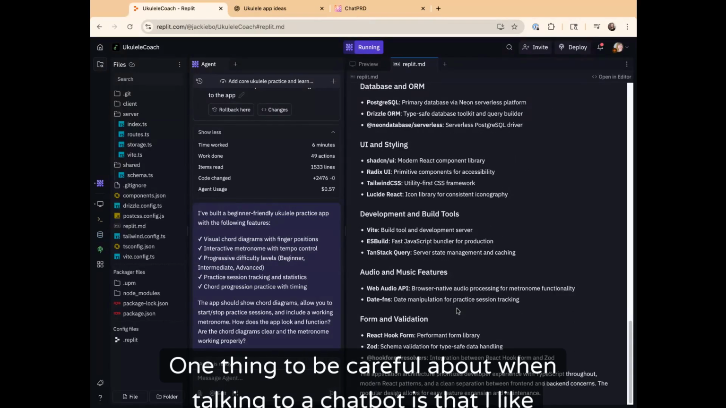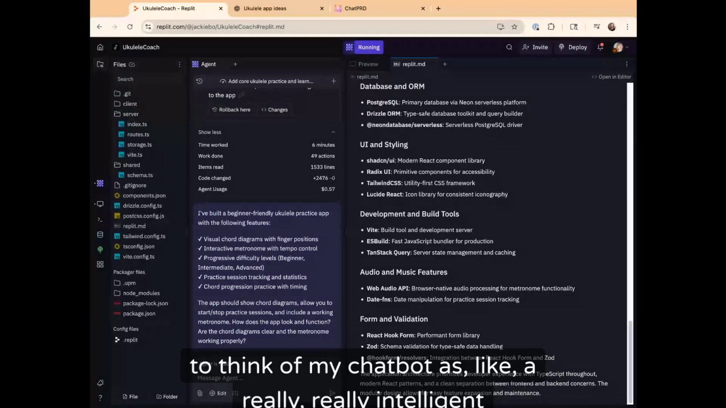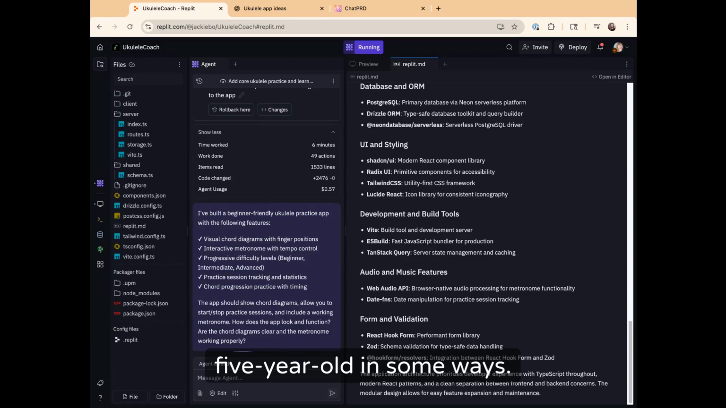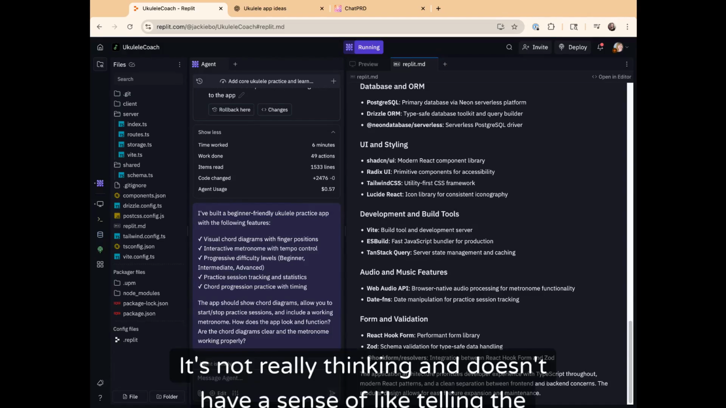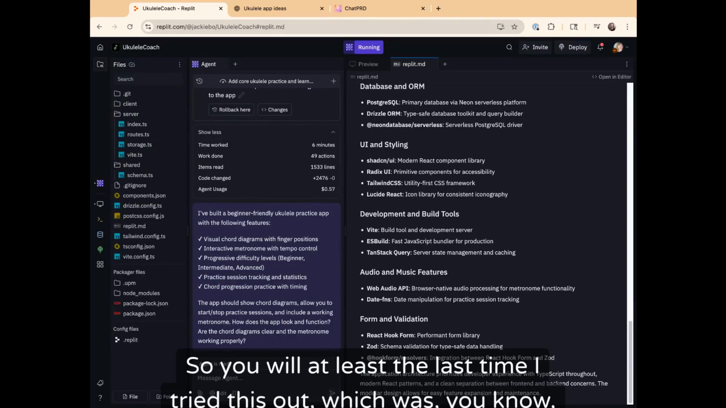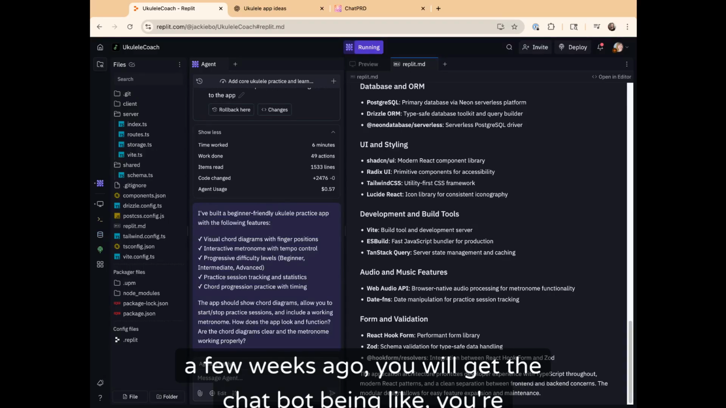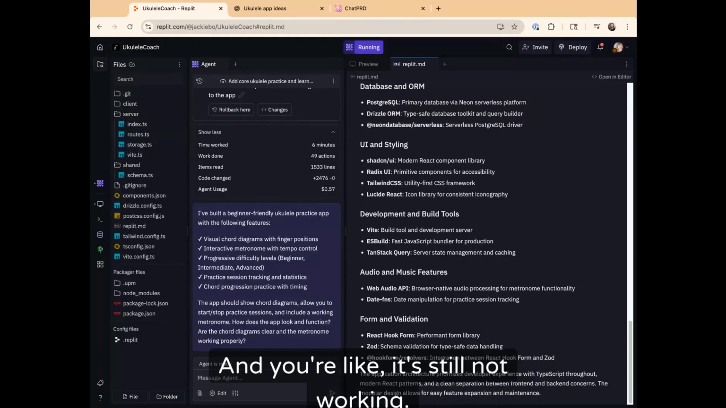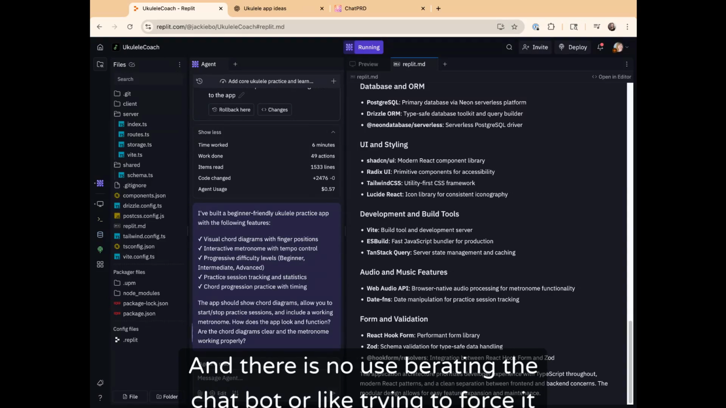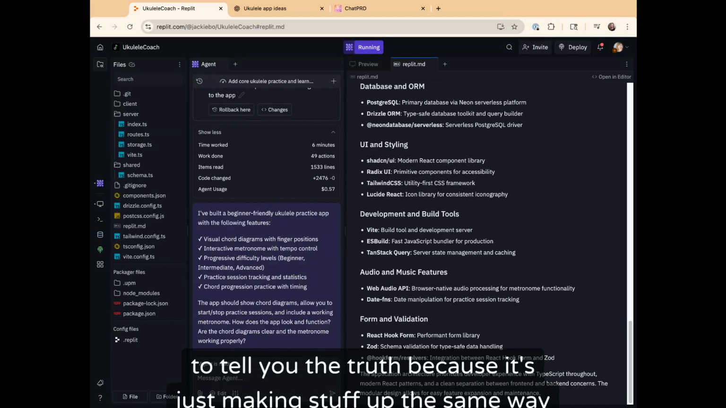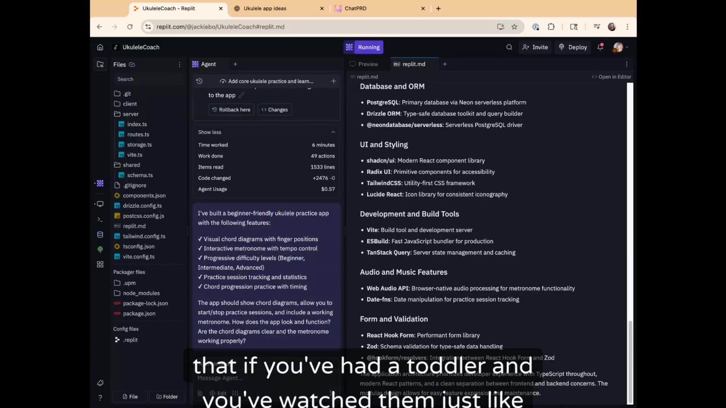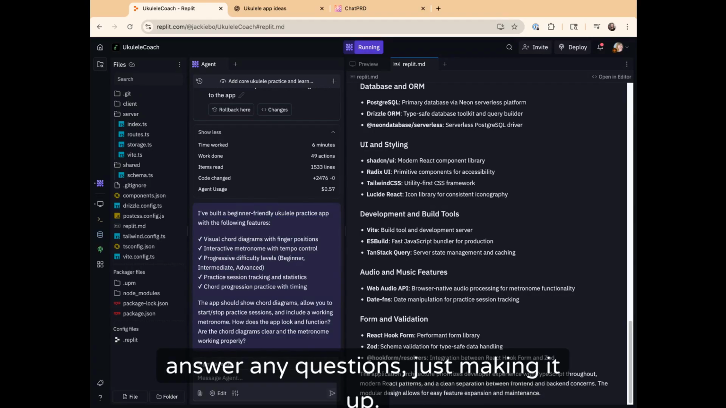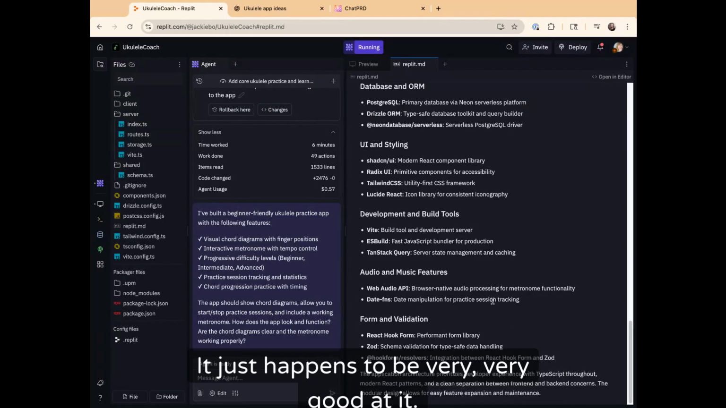One thing to be careful about when talking to a chatbot is that I like to think of my chatbot as, like, a really, really intelligent five-year-old in some ways. So it's not really thinking and doesn't have a sense of, like, telling the truth and lying as the way that other things do. So at least the last time I tried this out, which was a few weeks ago, you will get the chatbot being like, you're absolutely right. I will check that. Now it should be working. And you're like, it's still not working. And there is no use berating the chatbot or trying to force it to tell you the truth, because it's just making stuff up. The same way that if you've had a toddler and you watch them just answer any question, just making it up. It just happens to be very, very good at it.